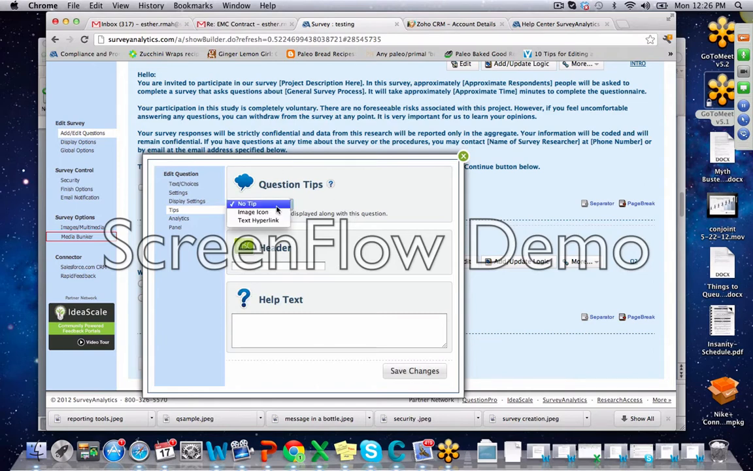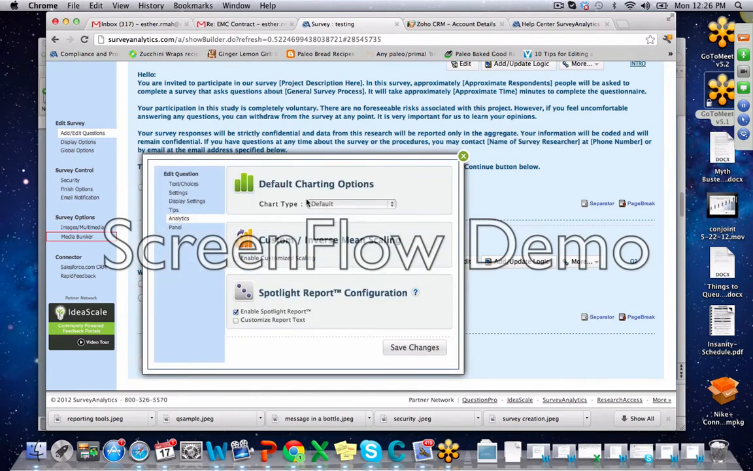Other things you can also do here is you can also add some tips. So instead of just adding instructions, you can add like an image icon or a text hyperlink. So if you don't want it to be too cluttered, this is just another way that you can add some quick information. And this is just for any kind of questions that require a little bit more explanation and stuff like that. So these are available inside your questions.